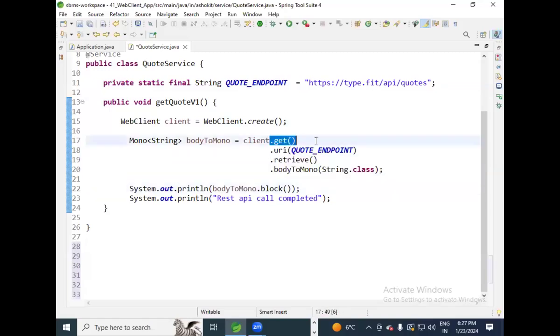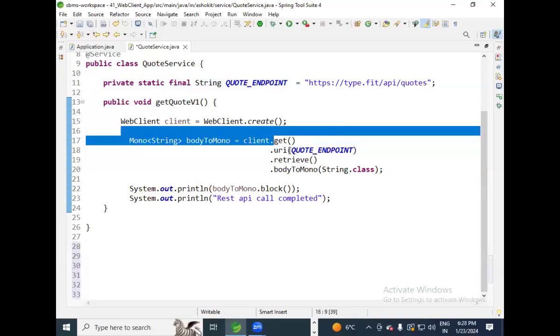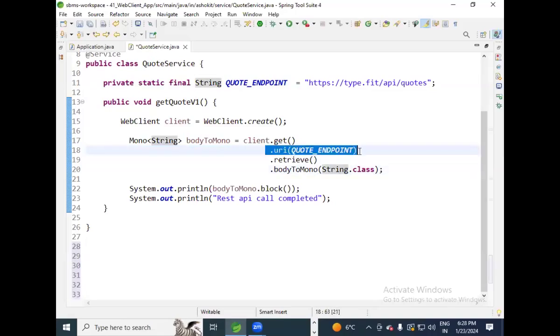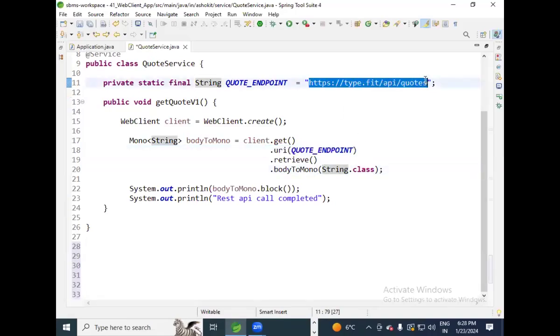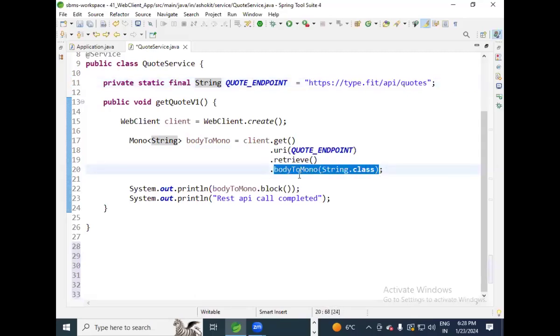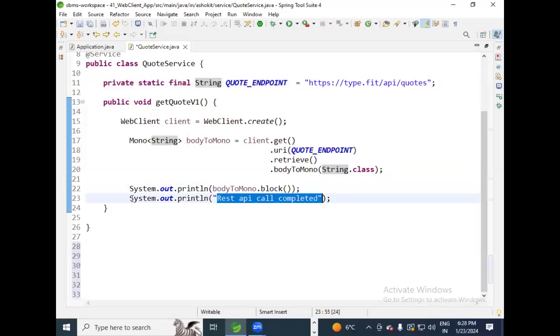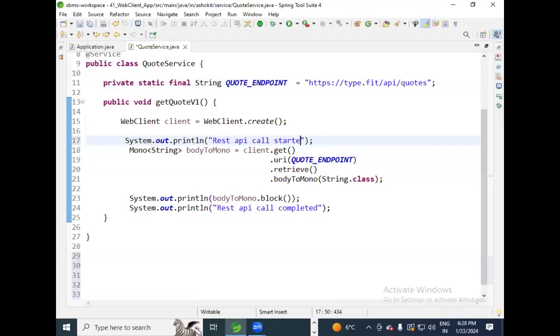What is the meaning of dot get? Dot get is used to get the response. So it sends a get request using the given URL. Once we send a get request, what is it returning? It is returning some JSON response. Then I want to store that JSON response into one string variable. For that, what is the method? Body to mono. Then we are calling body to mono dot block method. So here I'm going to write the logic: REST API call started, REST API call completed.